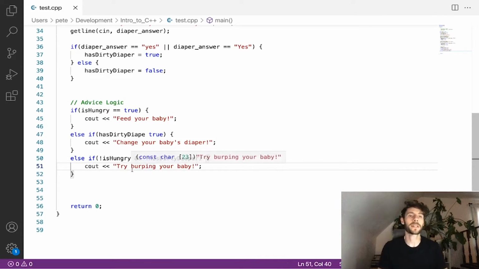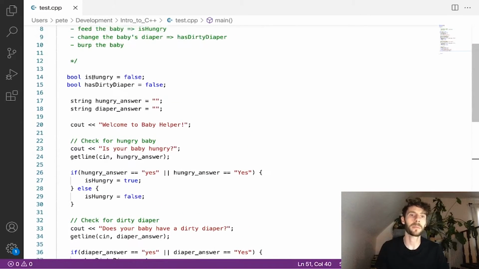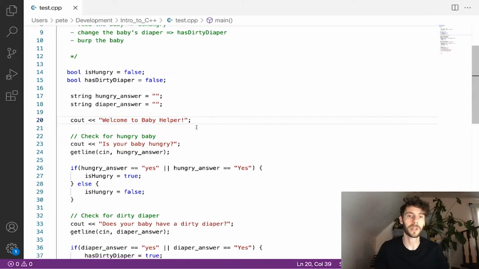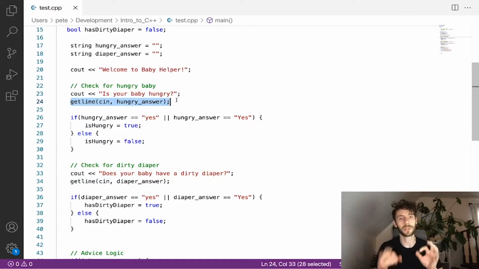So we have our advice logic here. Let's start at the top here. So we have our Booleans created. We've defaulted them to false. We have our answers created, and we've defaulted them to an empty string. We're going to greet the user with a welcome to baby helper greeting. And then we're going to print out, is your baby hungry? Then we'll receive an answer from the user that they'll enter. It'll be either yes or no.